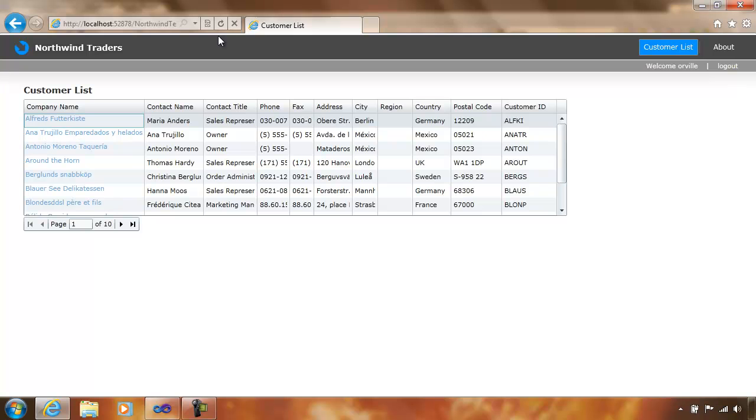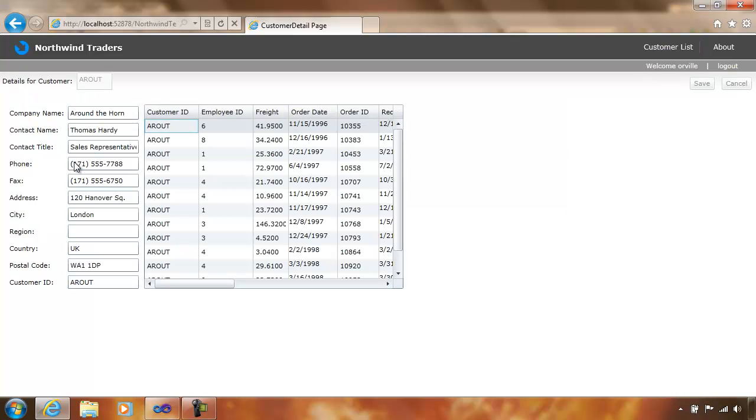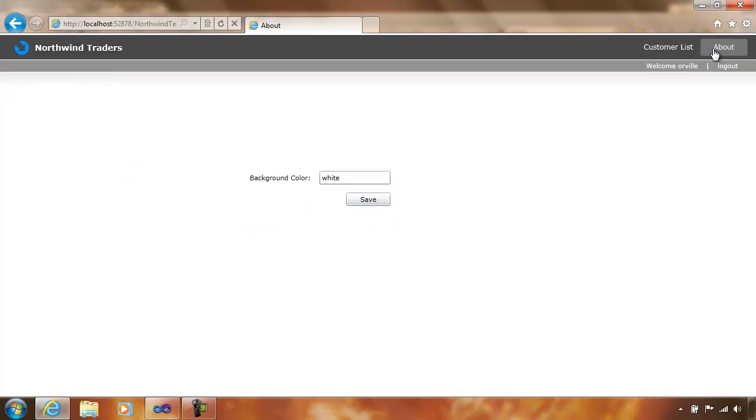Now with our application up and running, you can see it's the exact same application we were looking at before. As I click on customers, we can see all the customer details. However, in this case, we're actually going to do something different. If I click on About, we can see that we have a background color. In this case, it's set to white. And I'm going to change it to a different color. So I'm going to choose purple.